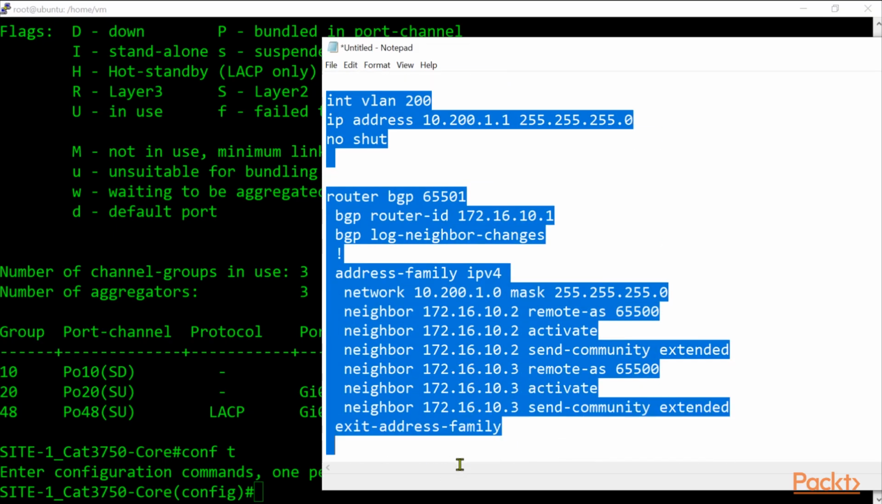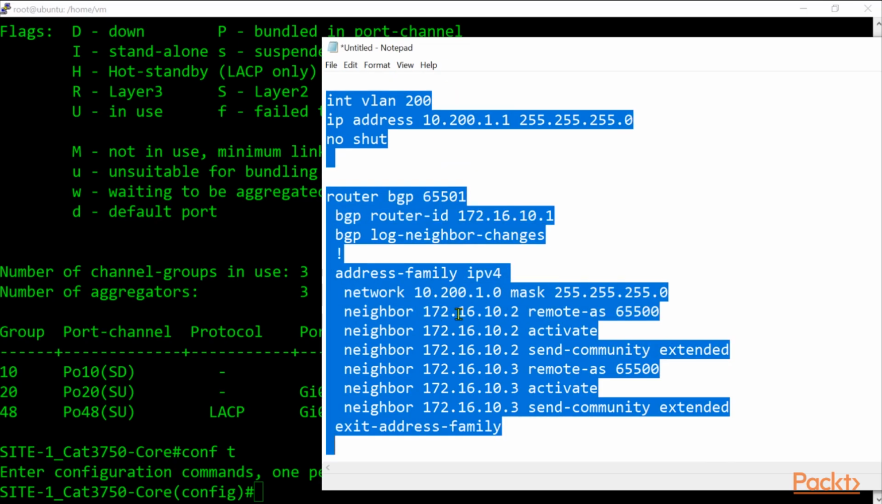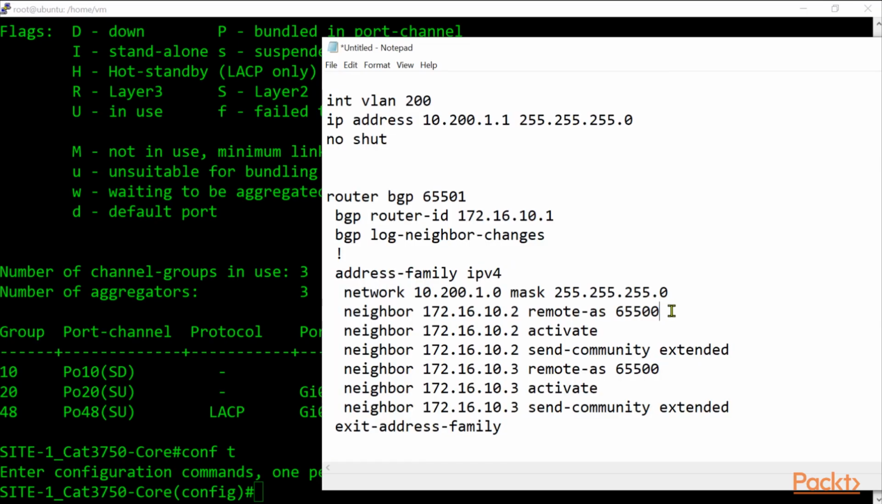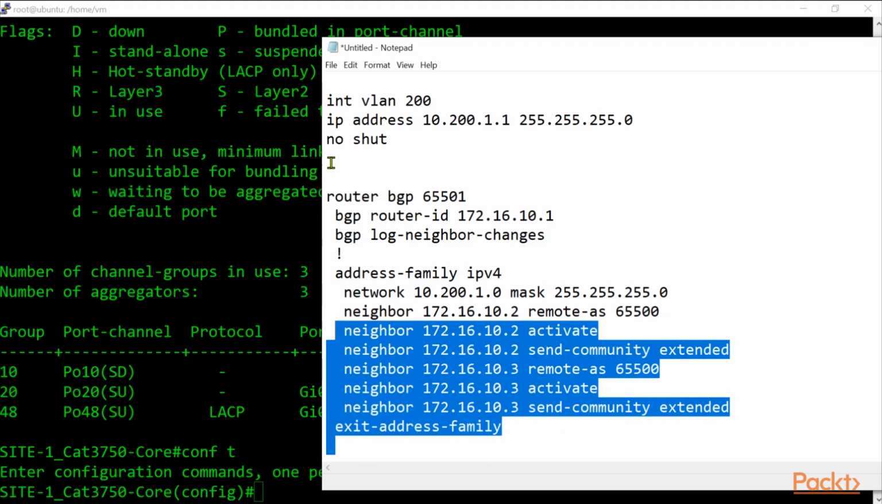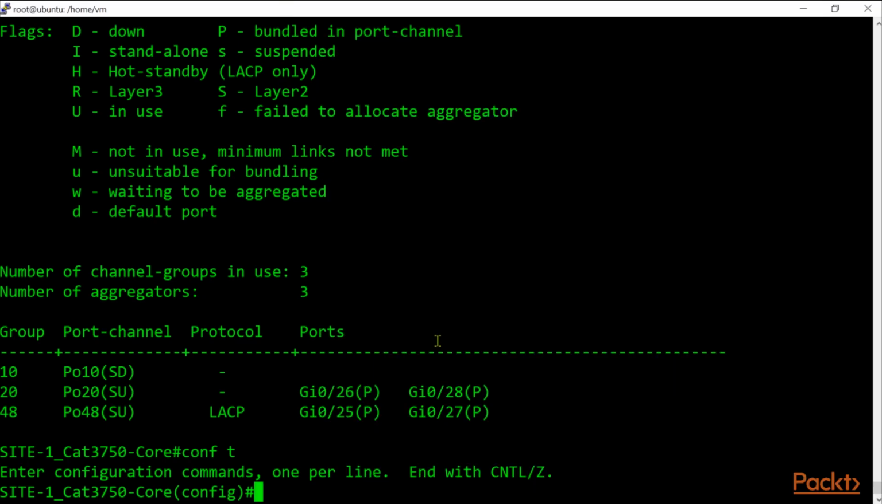And then finally add the BGP configurations, which basically tells me my local AS number is 65501 in the process. My router ID is the same as my VLAN 199. And neighbors are 2 and 3 with their respective remote AS numbers of 65500 for both. Okay, so let me go ahead and copy all this and paste.